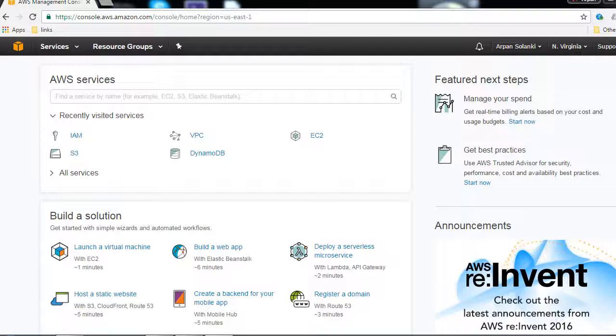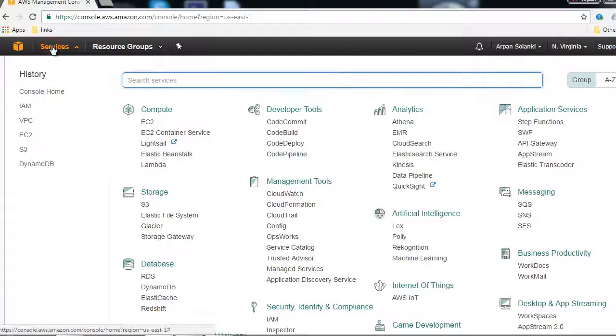So in this video, we are going to look at AWS Lambda Hello World using Node.js. So I'm inside my AWS management console and I'm at the AWS dashboard, and I will click on the services menu item over here, and inside compute we have Lambda. So we'll click on Lambda.